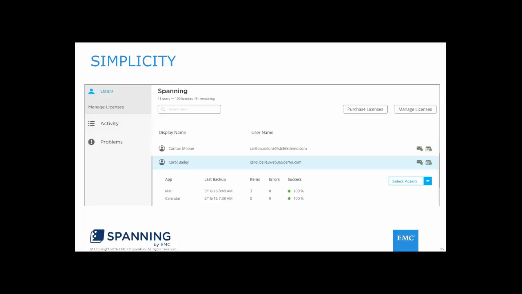And as you can see in this screen, you can just look at the users really quickly. If there's a green dot, you know you're good. If there's a yellow dot, you know there's some failures. If there's a red dot, you know there's something you need to go and pay attention to. And when you open up the app, you can see if there were any errors, the last time there were backups, and how many items were backed up. It's really simple to see.